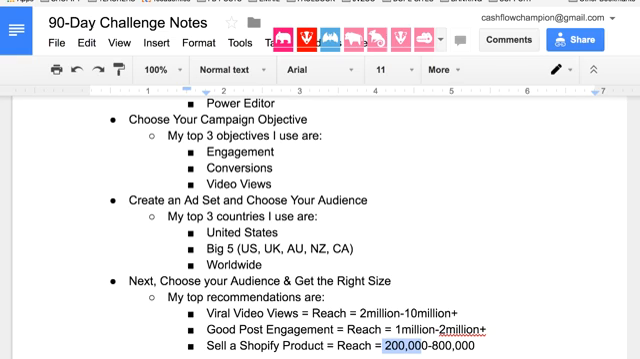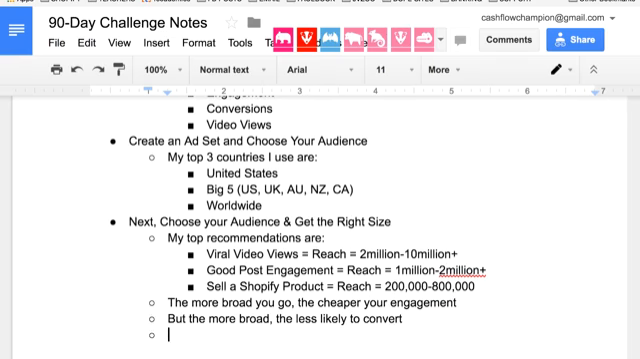But the bigger, what they call broad, the more broad you go, let's write that down. The more broad you go, the cheaper your engagement. But the more broad, the less likely to convert. Okay, and then I'll put intermediate users.